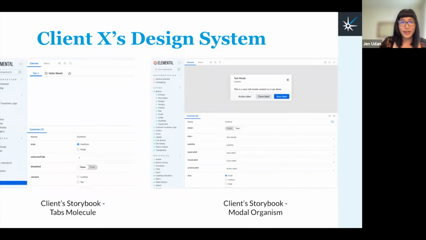Okay, here's more of the client's design system. On the left-hand side, you can see an example of a molecule, which was the tabs molecule. And this is a combination of not only tabs, which are clickable links, but also you see there's a thumbs up icon there, which was taken from the icon atoms that we just saw. So it's a mixture of different things here.